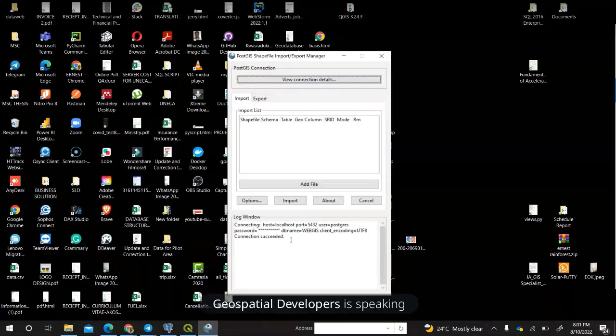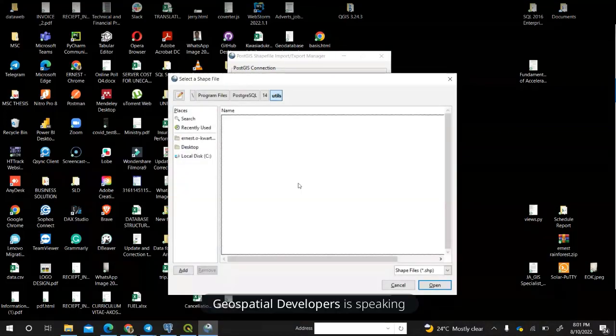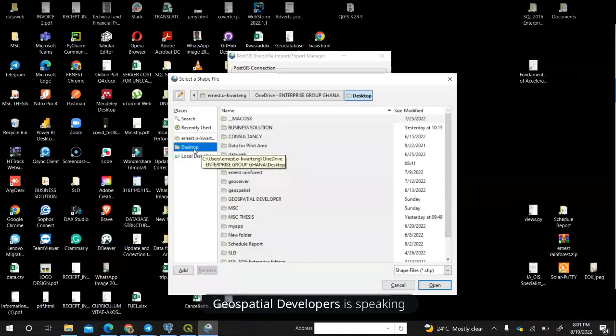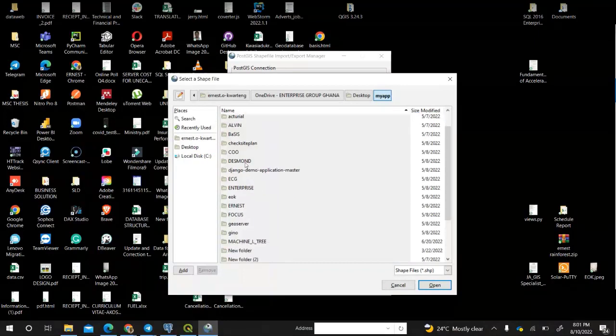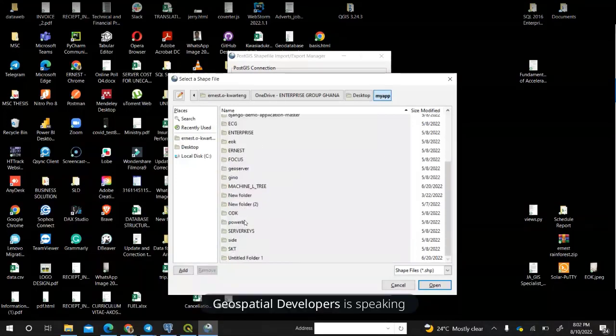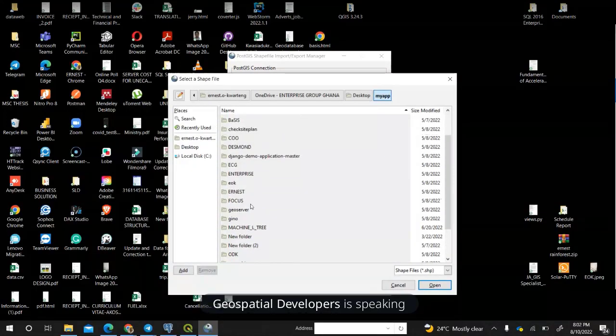All right. So over here, we will add our shapefile to the system, or to our database. So I'll click on add file. Then I will navigate to where our shapefile is, the shapefile that we want to import. So I'm going to navigate to the folder in which I saved the shapefiles.